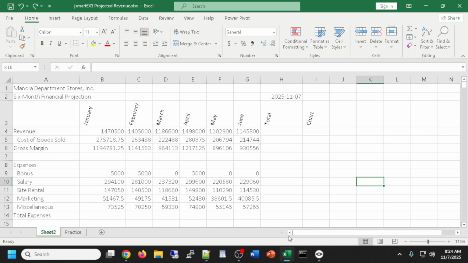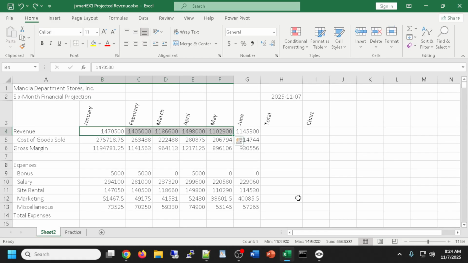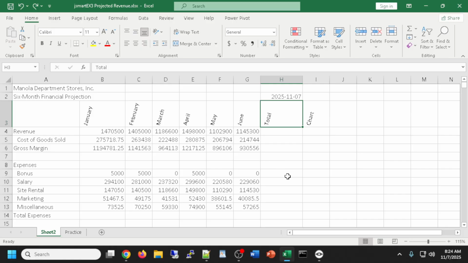So here's where we are with our Project 3. We got our numbers in. We have our totals for cost of goods sold. Remember, all we did was enter the revenue, and the rest was letting Excel do the work. What we're going to do now is enter the total column over here. We put a total heading across there.